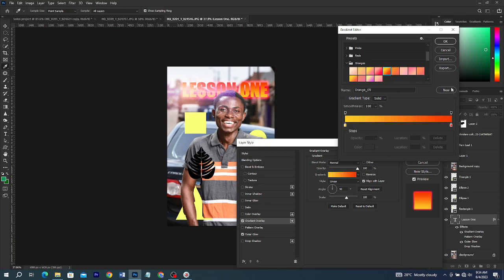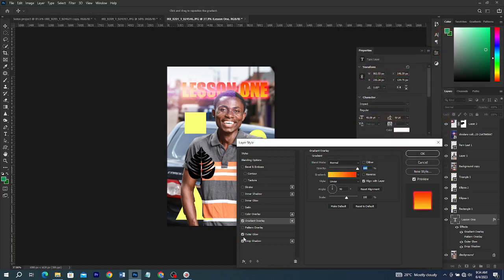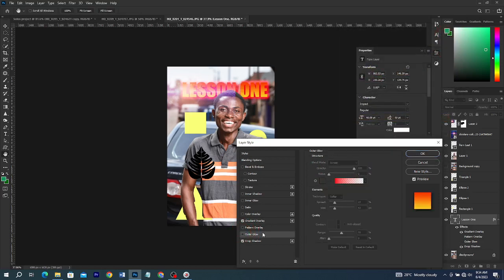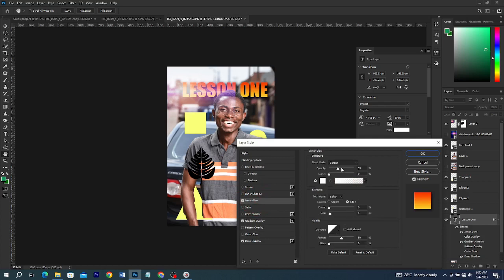Then let's add a drop shadow, and I'm turning off the outer glow, so this one is turned off. Then you might add a color to it, but since we have the gradient overlay, it's the same as a color, so we don't need that. Then also we have the inner glow. This one glows inside instead of going outside.